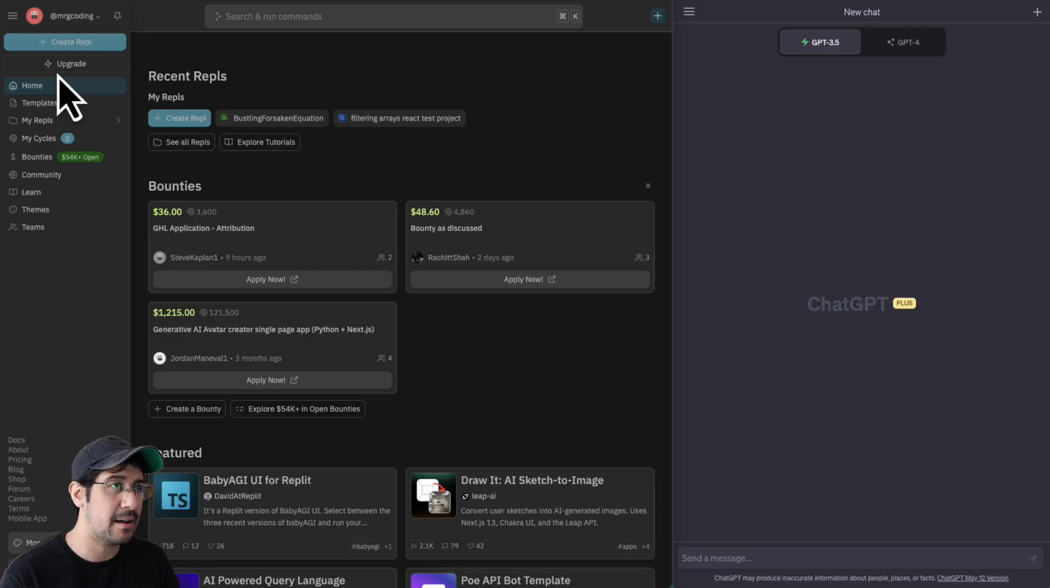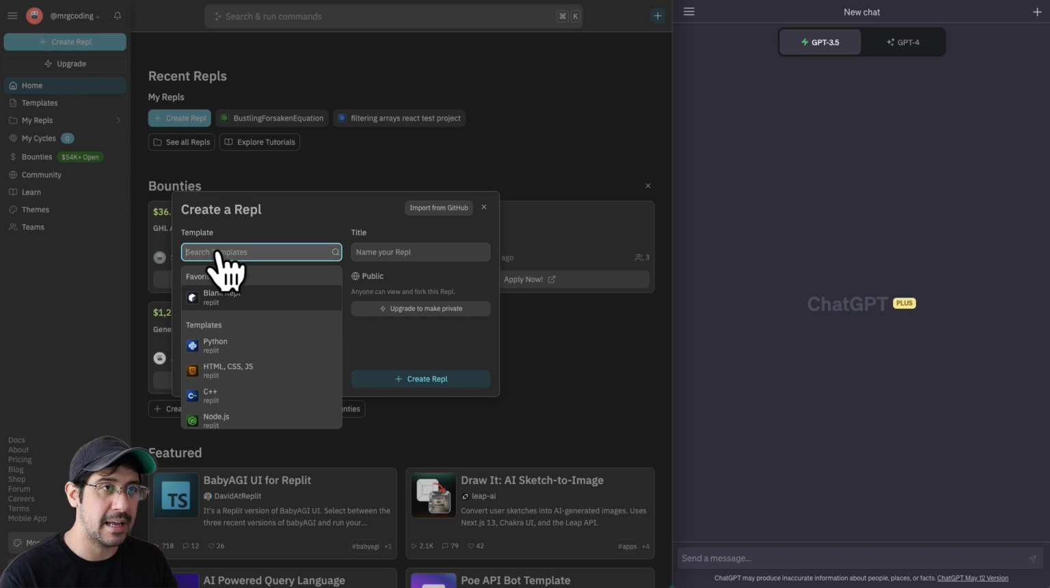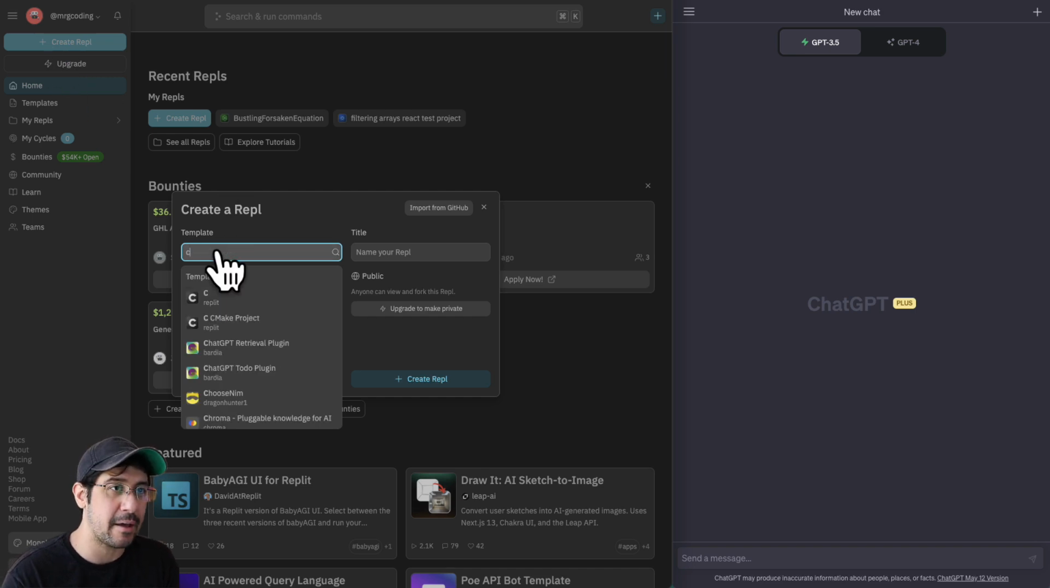In Replit, I'm going to use Replit because I don't really want to set up. I mean, I think my computer is already set up to code in C and to compile C, but I'm not 100% sure. So I'm just going to use Replit because that's probably going to be the easiest way for most people to try the same thing. So I'm going to create a REPL and I'm going to search for the C language. And we have two versions, C or the C CMake project. I think I'm going to try the C CMake project.